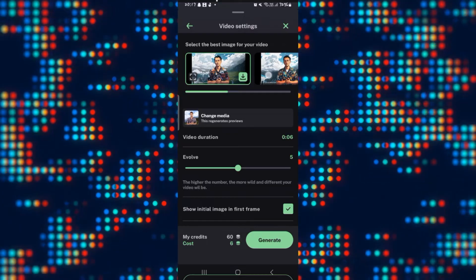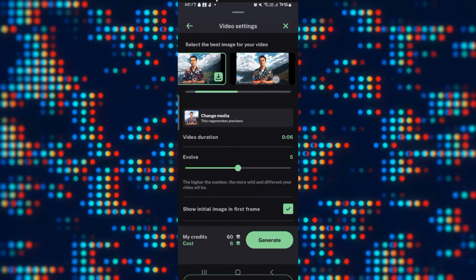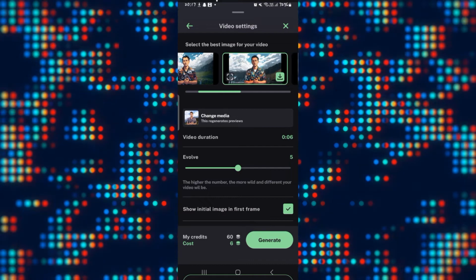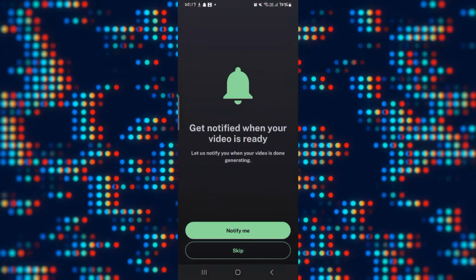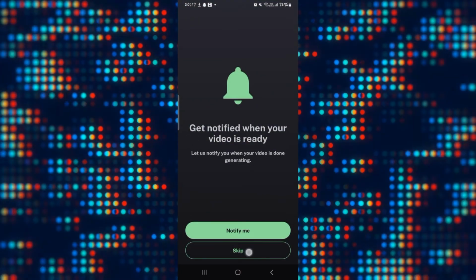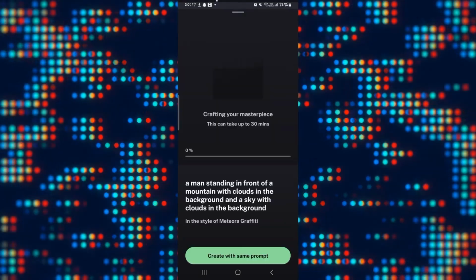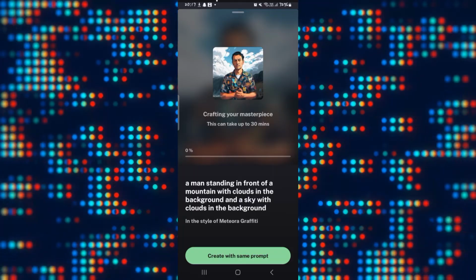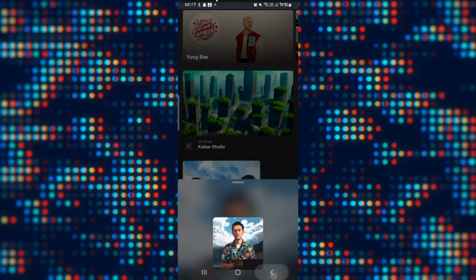You will also find the options to download the image after you choose the best image for your video. Finally, tap on the Generate button, and now you have the option to get notified when your video is ready. Just wait for this process until it reaches 100%, and now your video will be generated.